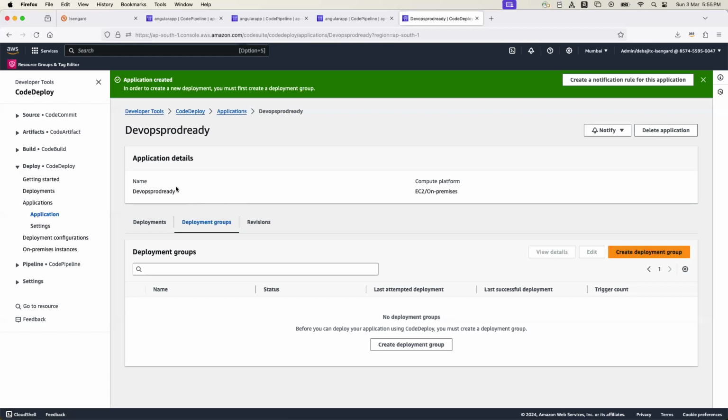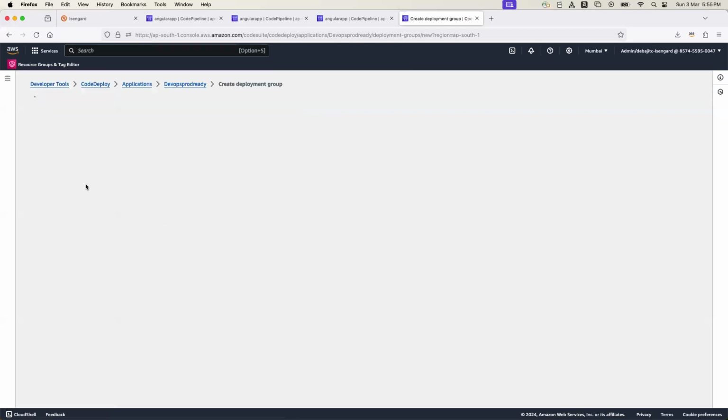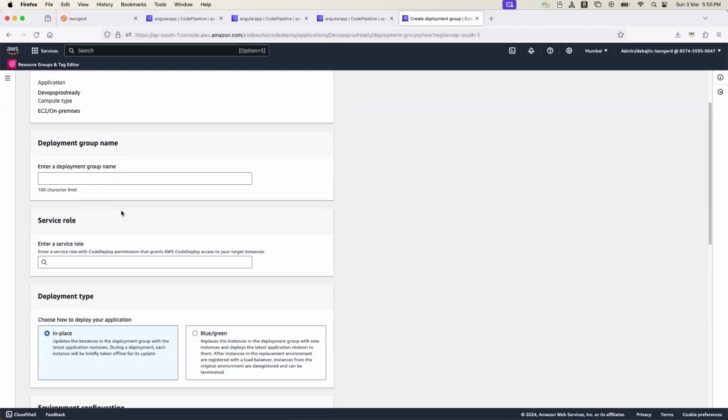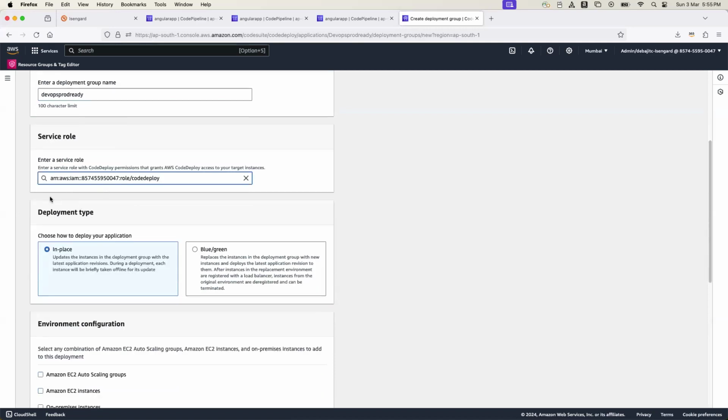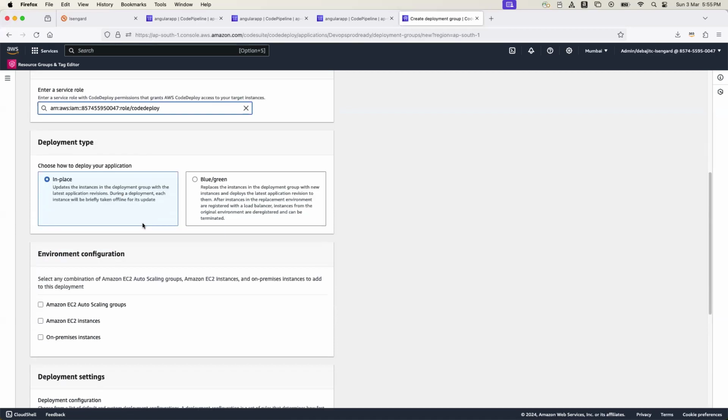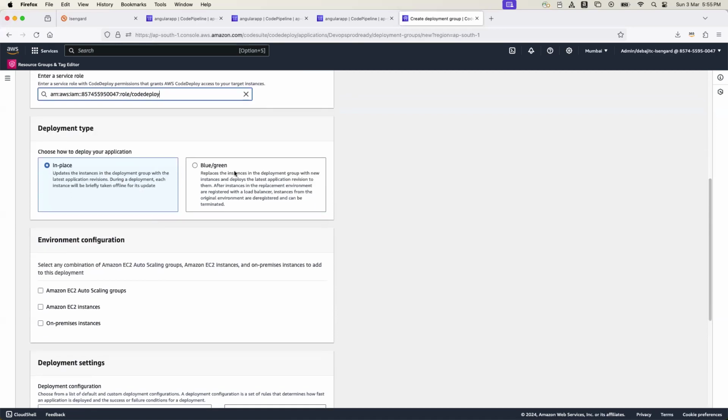So as part of the process, first you have to create this project and then the deployment group. And here you have to define a lot of things. So let's say the deployment group is DevOps prod ready. Let's give it a name. You need to have a service role that I've already created, and I'll show you how to do that. And now you see there's a blue and green option. In place means there's no blue and green environment. In place means whatever you have, it will just be overridden and there's downtime.